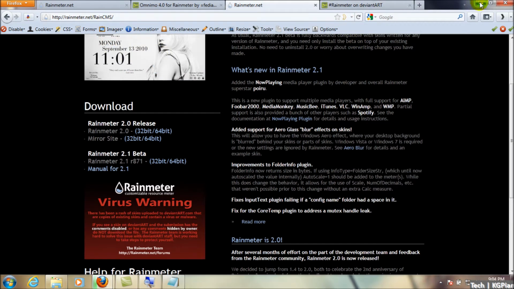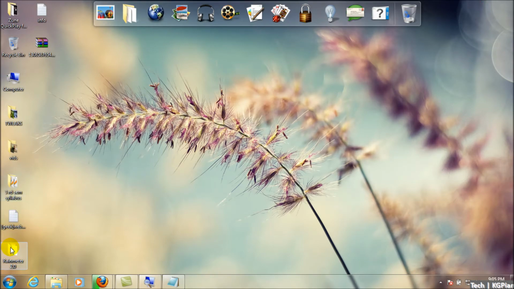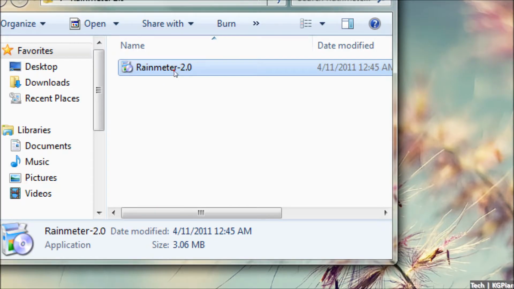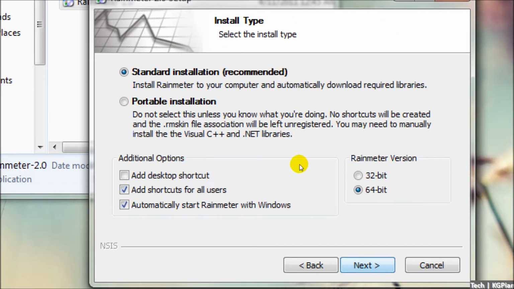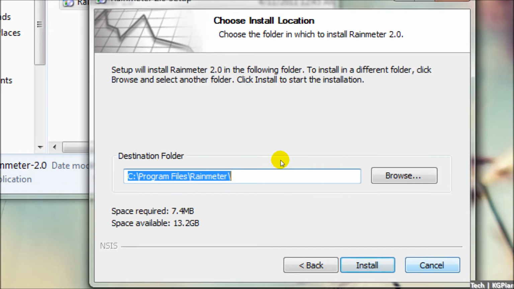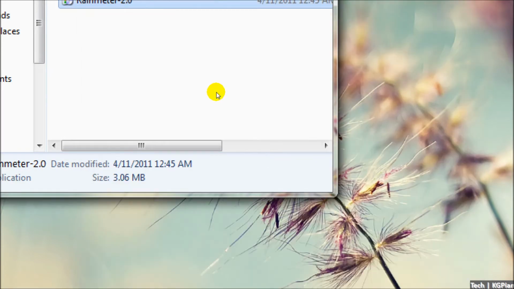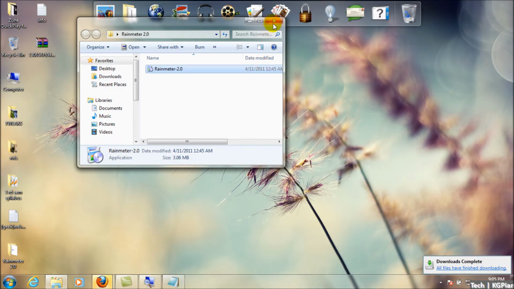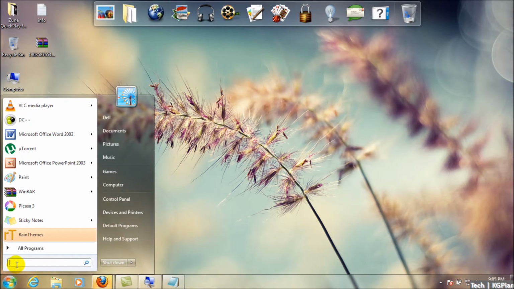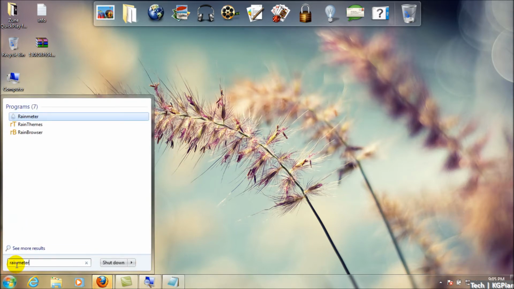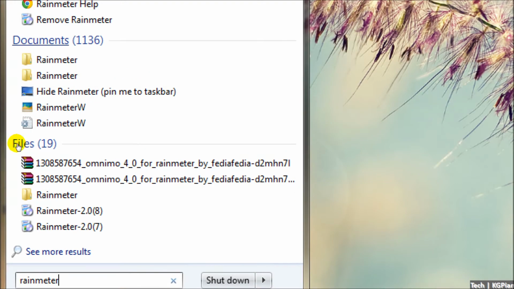Then go to the downloaded file and just run the setup, Rainmeter 2.0, then click on run, and then just install the setup. As I have already installed the setup, I need not to, but you could do it. So now run Rainmeter 2.0. You can go to the Windows search and then type Rainmeter and then select Rainmeter on the top.